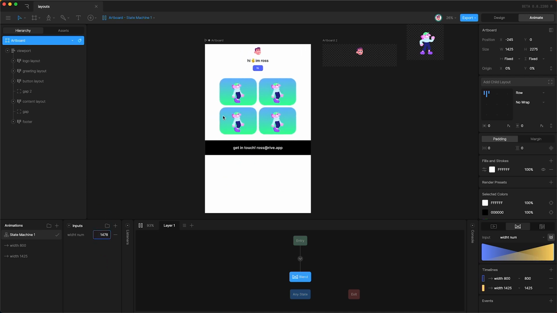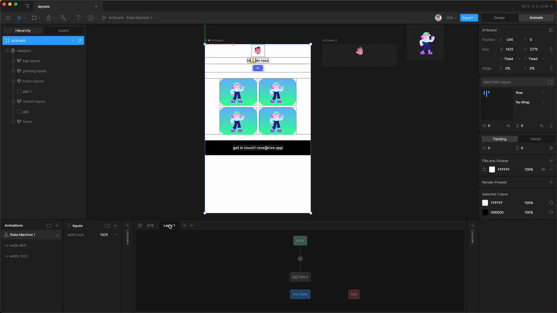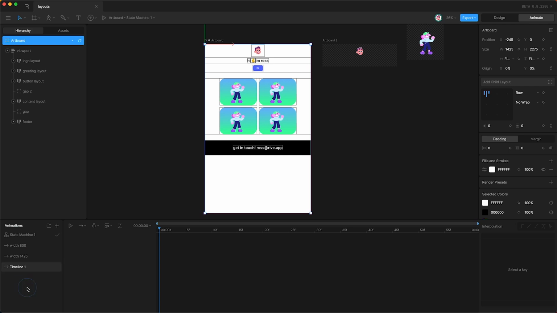But wait, this still doesn't solve the problem of increasing the height of the artboard. Well, we're going to do this in a second state machine layer. We're going to call this first one blend because this state machine layer is handling the blend state. And then we press plus, and we're going to call this artboard height. Create a new timeline. Call this height.